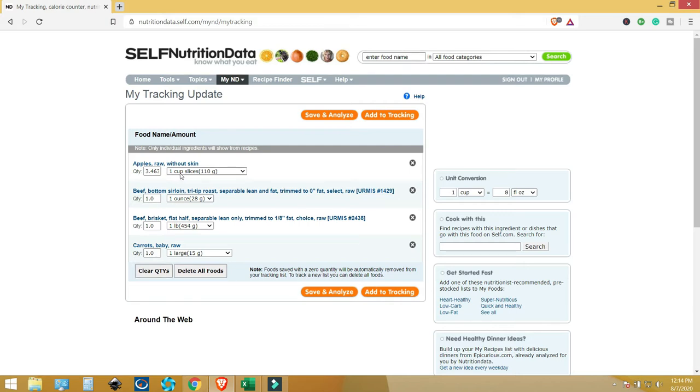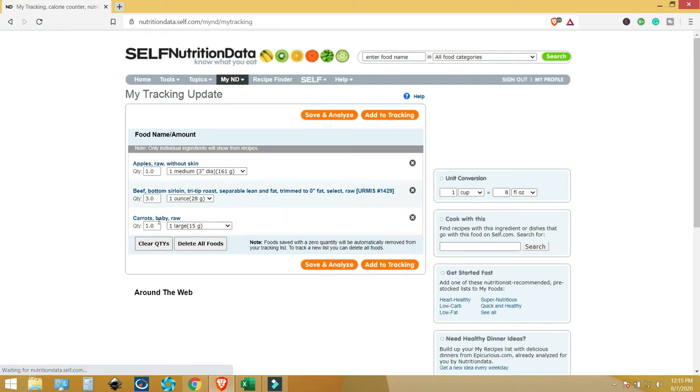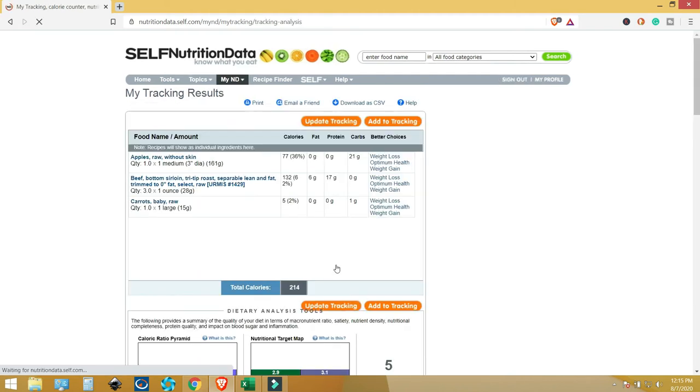Once you have them, you can choose the size of your serving, and then how much of your serving size. So like the apples, I don't know why that says that, but I'm just going to say one medium apple, and then let's say 3 ounces of the beef. I guess I've got a couple beefs in here, don't I? And then I'm going to say I had a large carrot. Once you have your foods all in here, you click save and analyze.